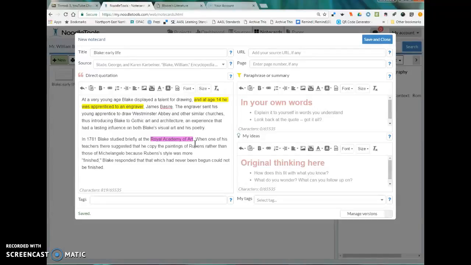And all of those things that you usually do. Now, in your own words, this is where you're going to paraphrase. So it says, explain it to yourself in words that you understand. Look back at the quote, got it all. So over here, I'm just going to type out what I have to say. So I could say Blake had artistic talent at a young age.